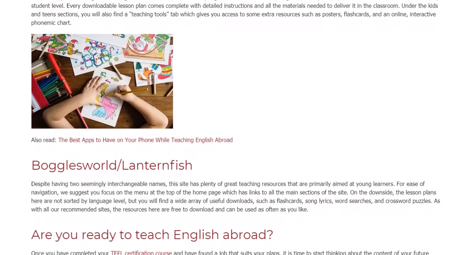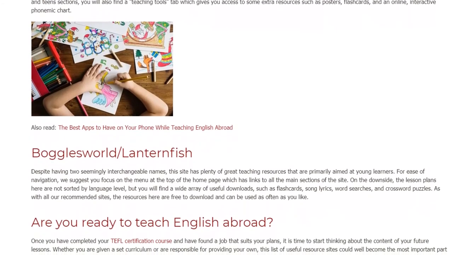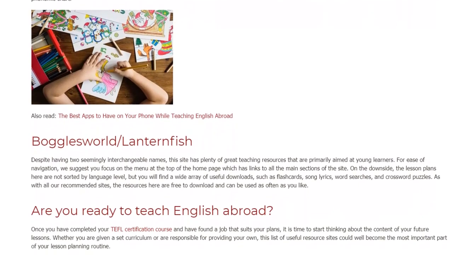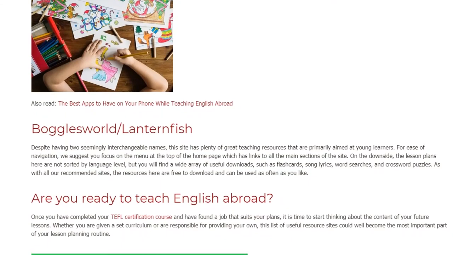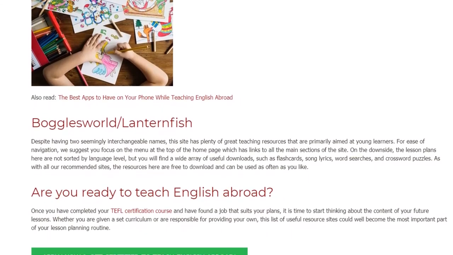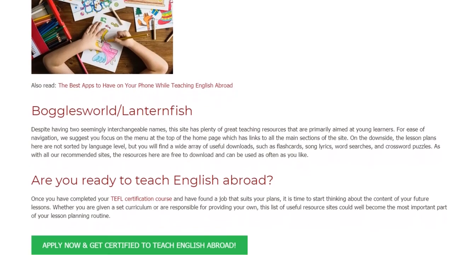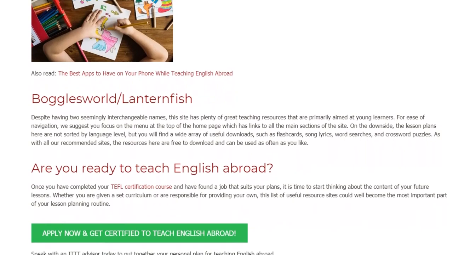On the downside, the lesson plans here are not sorted by language level, but you will find a wide array of useful downloads, such as flashcards, song lyrics, word searches, and crossword puzzles. As with all our recommended sites, the resources here are free to download and can be used as often as you like.